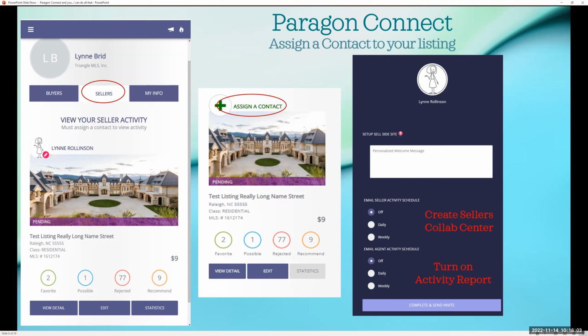And now I have some additional things I can do. So I can have an activity report created and sent out automatically to me and to them to show them everything that's happening on their listing. How many times someone has saved it as a favorite or a possible, or how many times it's been rejected. I can even see if other agents have recommended my listing to someone.